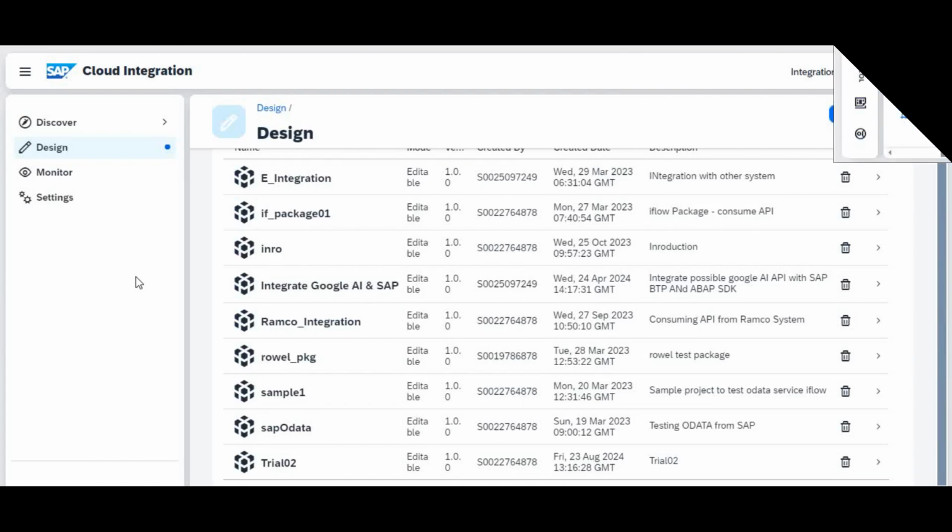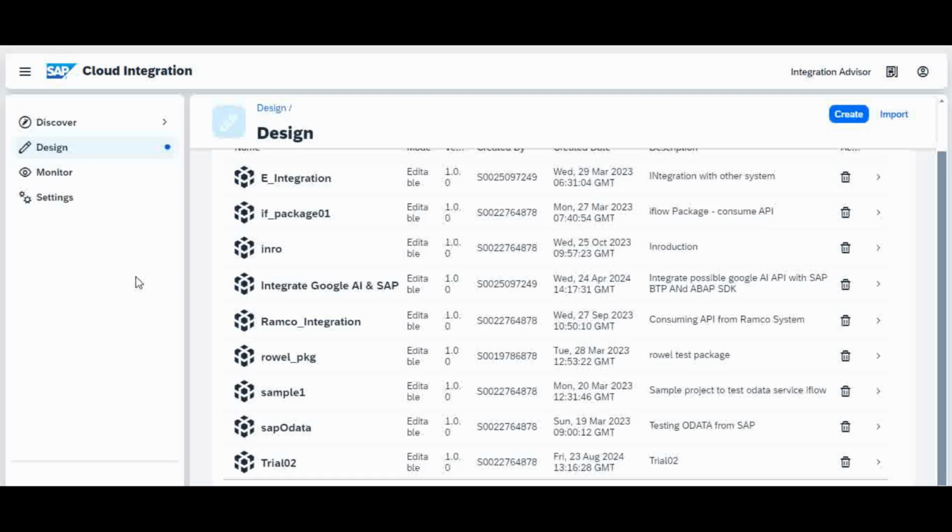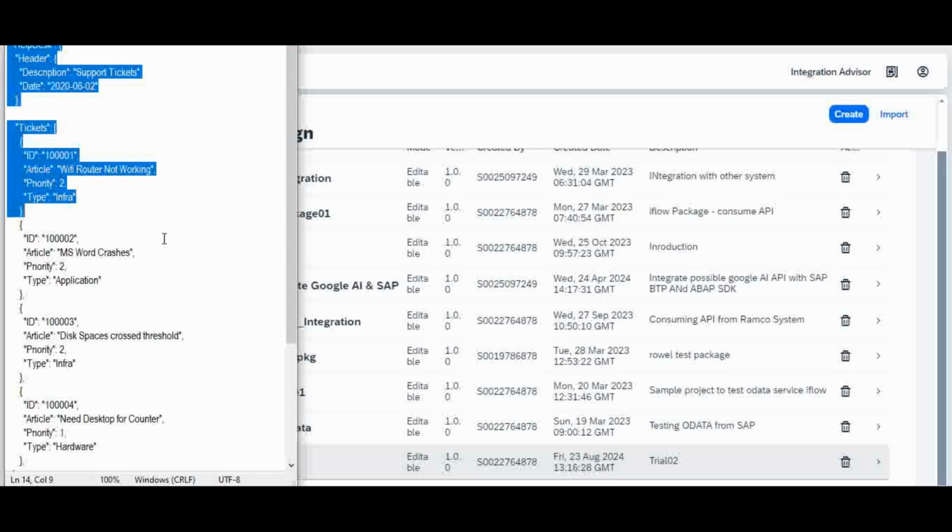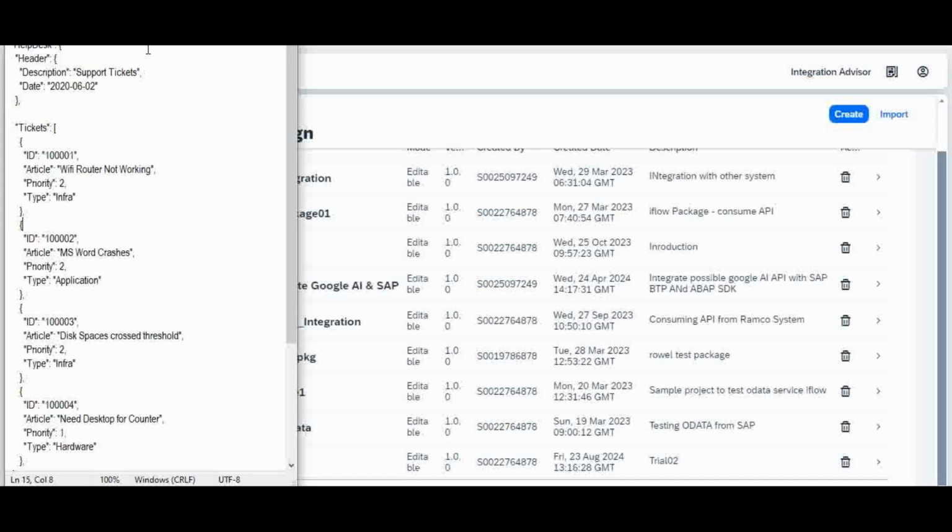Okay, we are now in the CPI screen. Now I will show you how the router can be implemented in the iFlow. Okay, you can see that screen. Before going to that, I will explain what is the case I am going to take up. This is the input message, which has a list of support tickets.